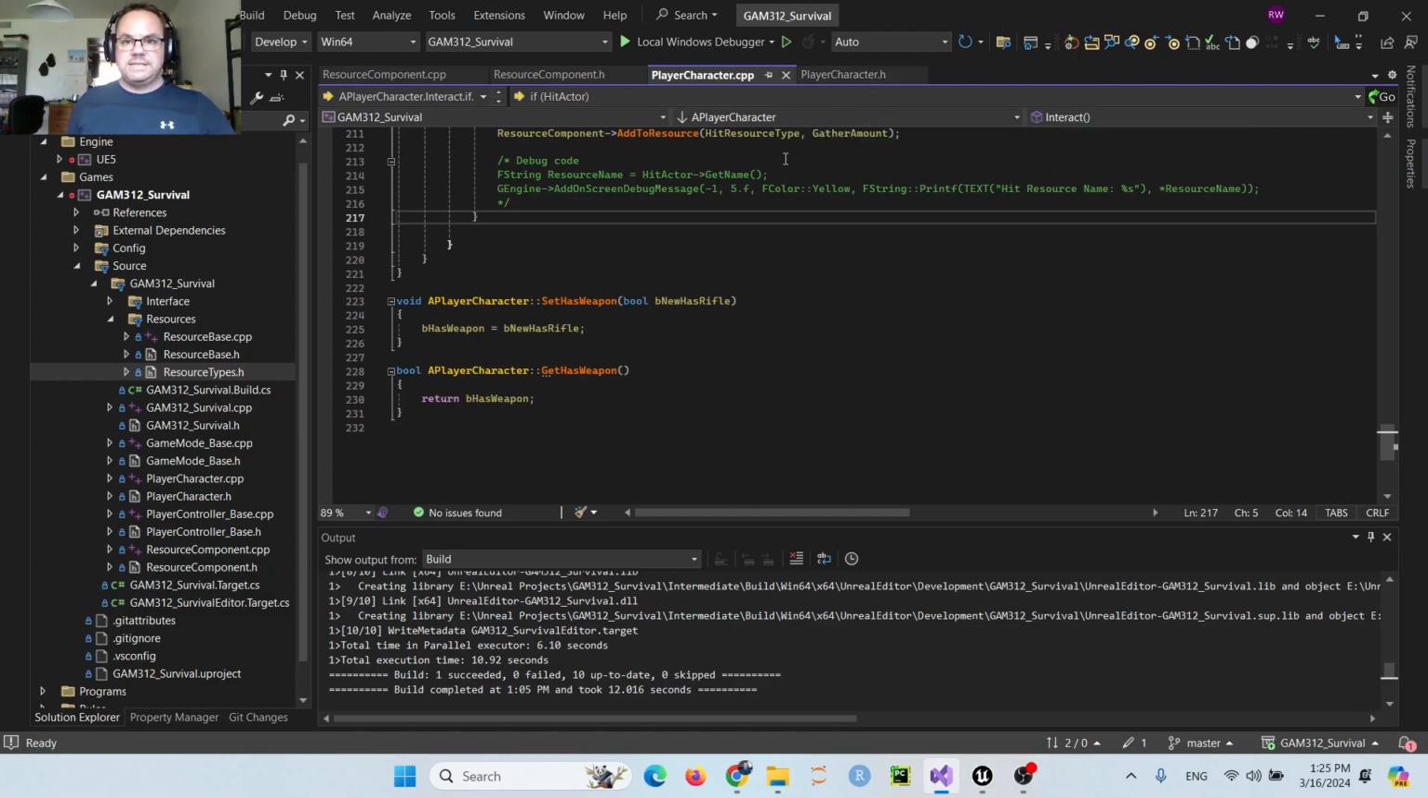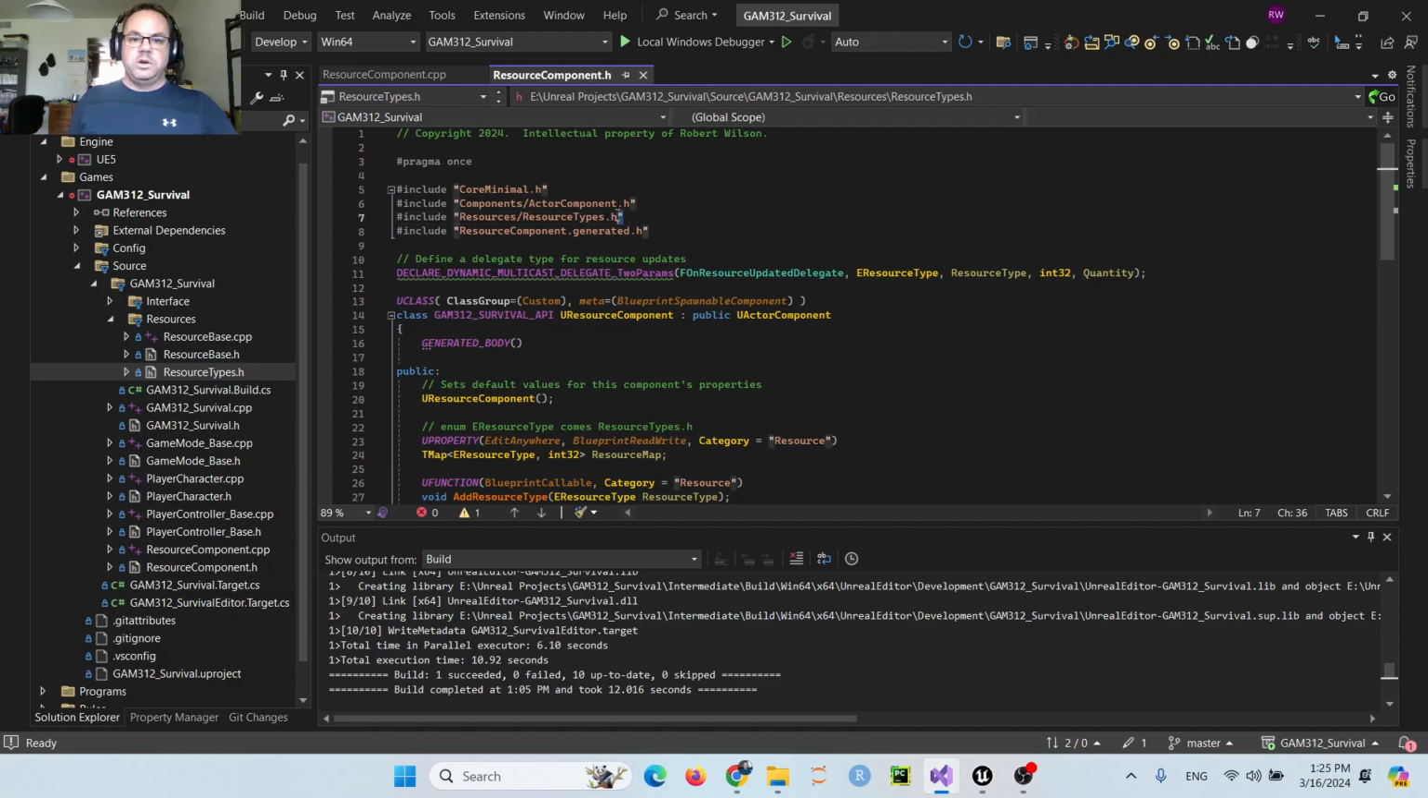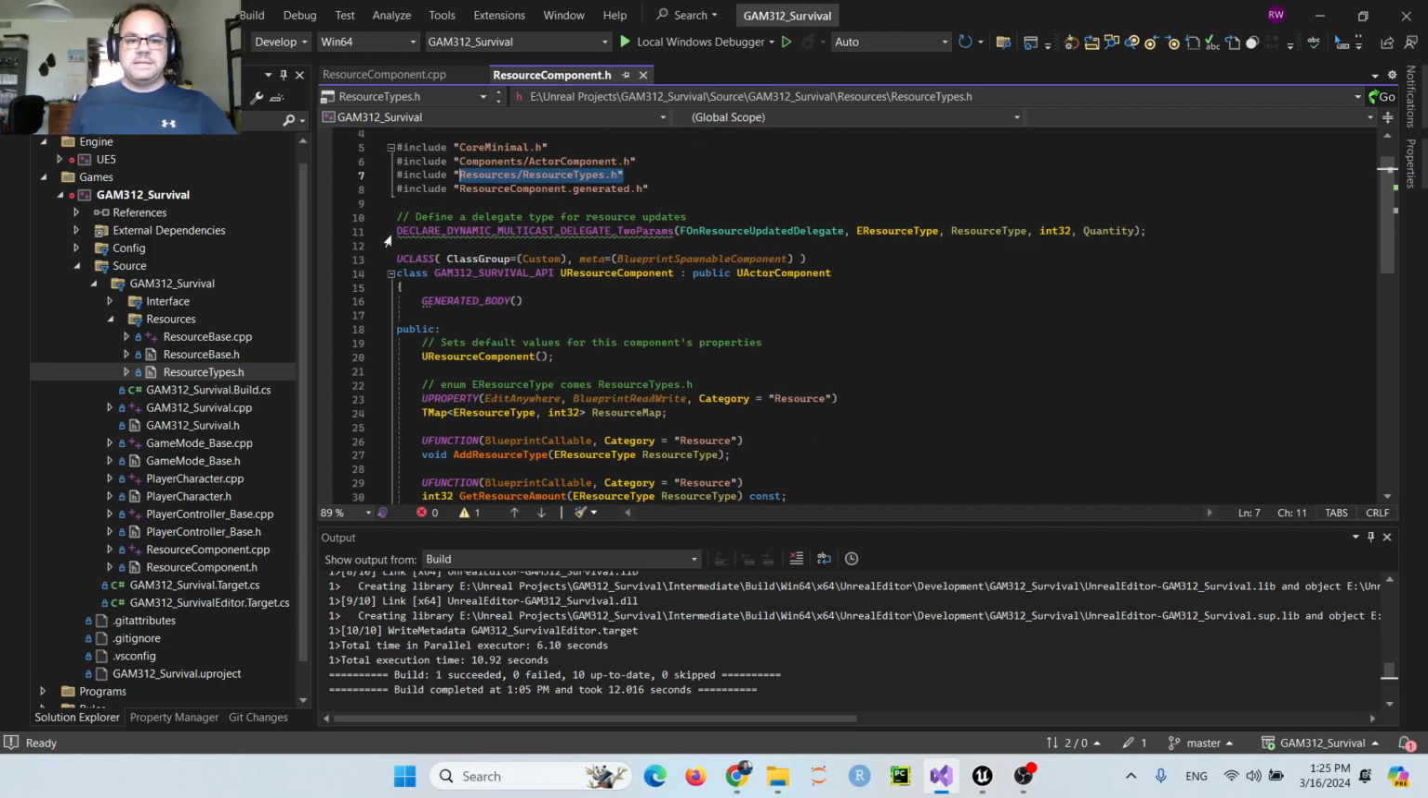Pretty simple for stats and the resource component. Now, how are the resources added to the player and how are they tracked? That's inside the resources component. So what we'll do is take a look here. We're linking again to the resources types enum header file. That is just a header file just for the enum. And we pass out a dynamic declaration called on resource updated, and that passes back the resource type and the quantity. This is so that the widget can bind to the on resource updated delegate and know which type of resource to increment and by how much.